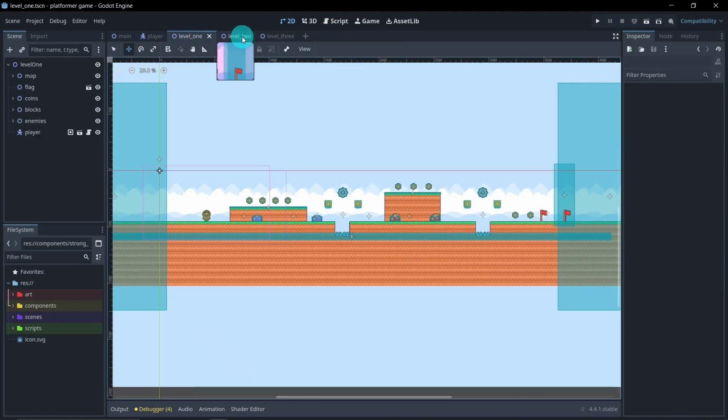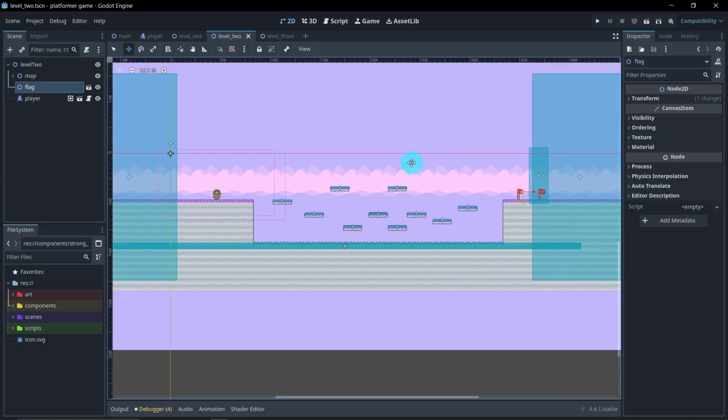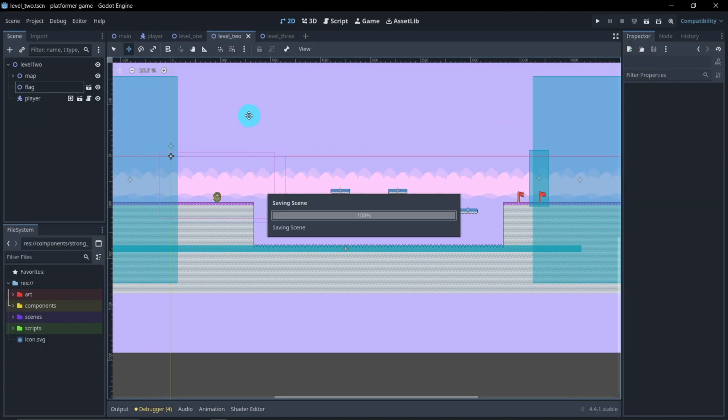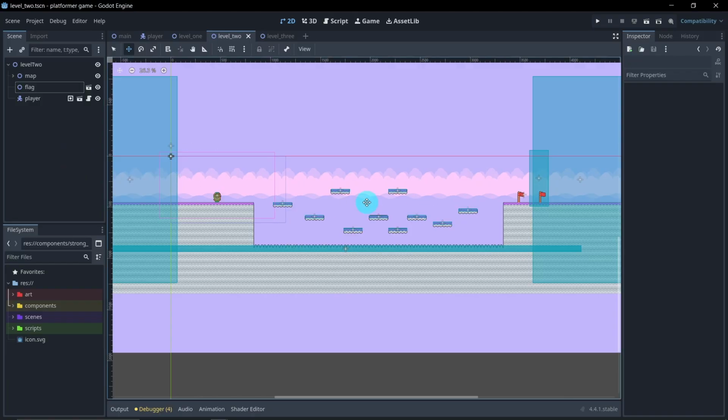Select into our next level, which is going to be level 2. Let's back out here for a second. Save what we got for now. All right, let's get started designing the level 2. So let's go ahead and add a couple things in here.